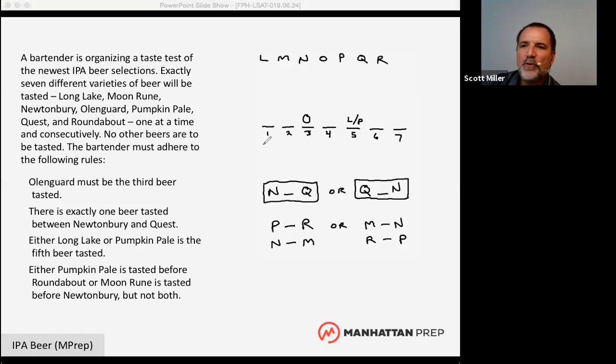So if I put N here in 1, then I have to have exactly 1 space and then Q, but that can't happen because O is in 3. So N can't be there. Q also can't be there. And same thing on this end, right? I know L or P has to be in 5. So if I put an N or a Q in 7, then I've got to put the other one in spot 5. So that's not going to work.